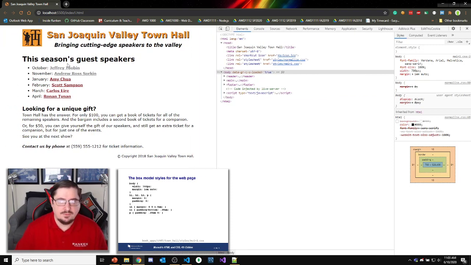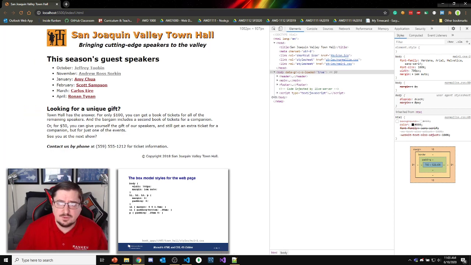But if we set a fixed width and then we put margin auto on the left and right, it's going to center it. So this is one way to center blocks. We can use margin auto on the left and right, and that will result in something that is centered. So that can be super helpful.